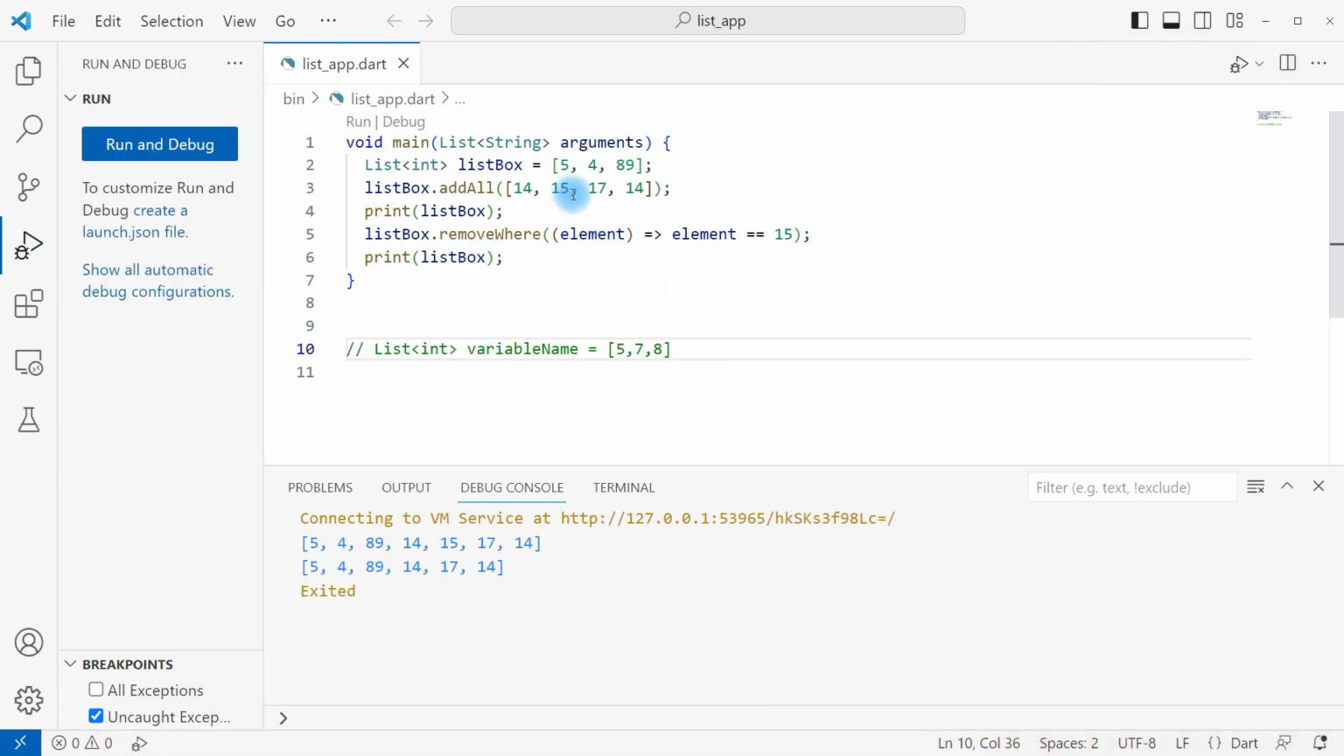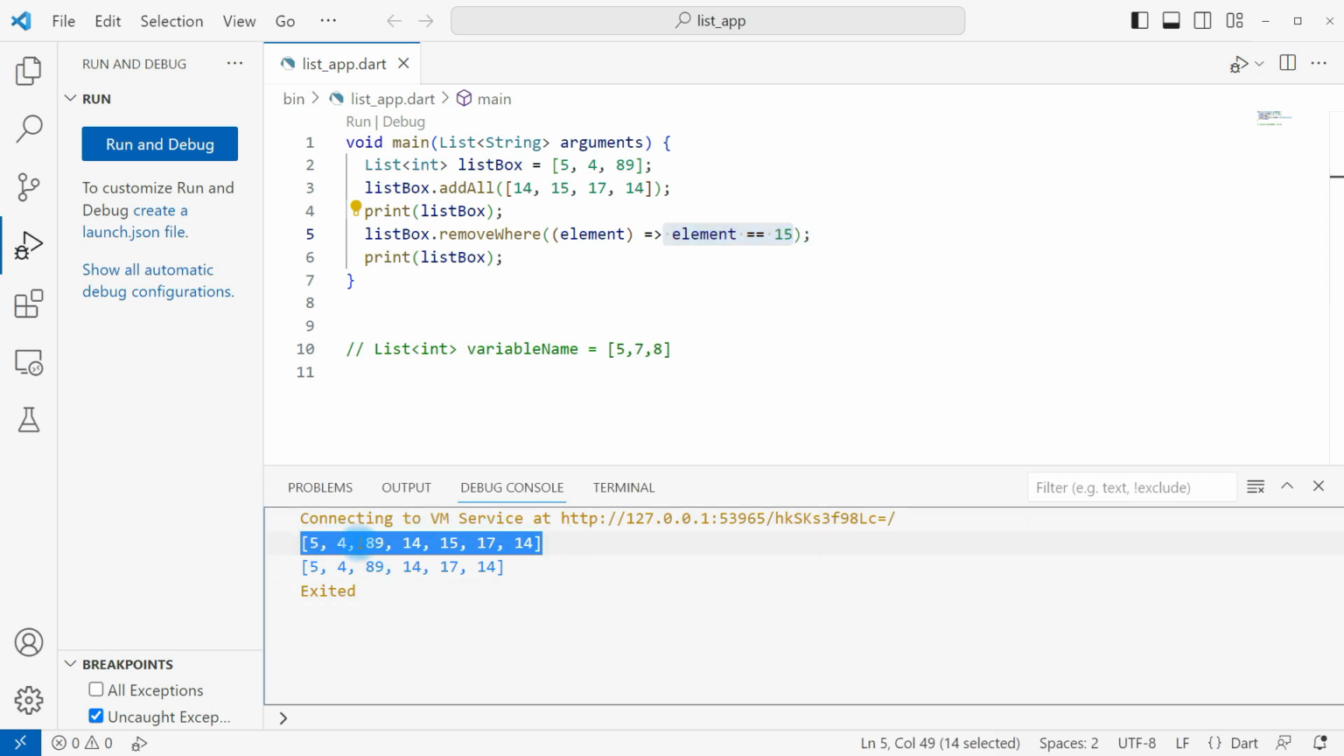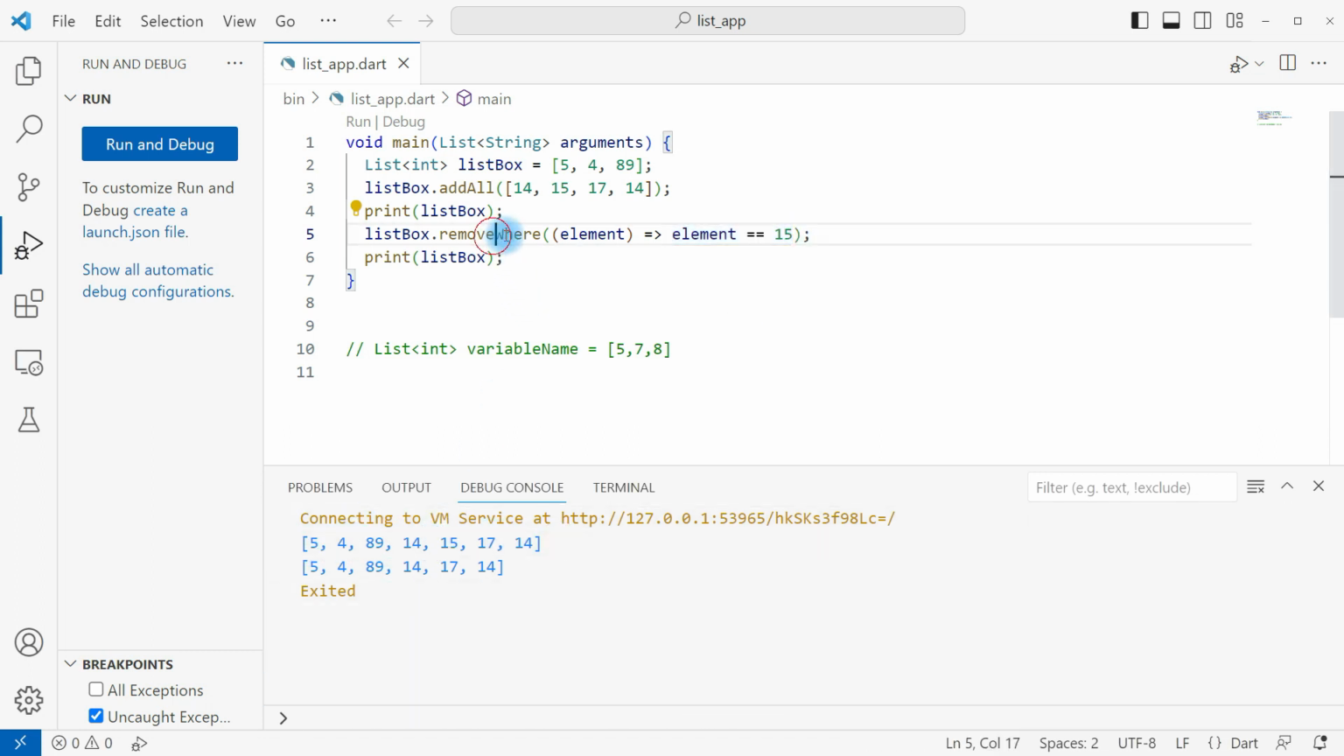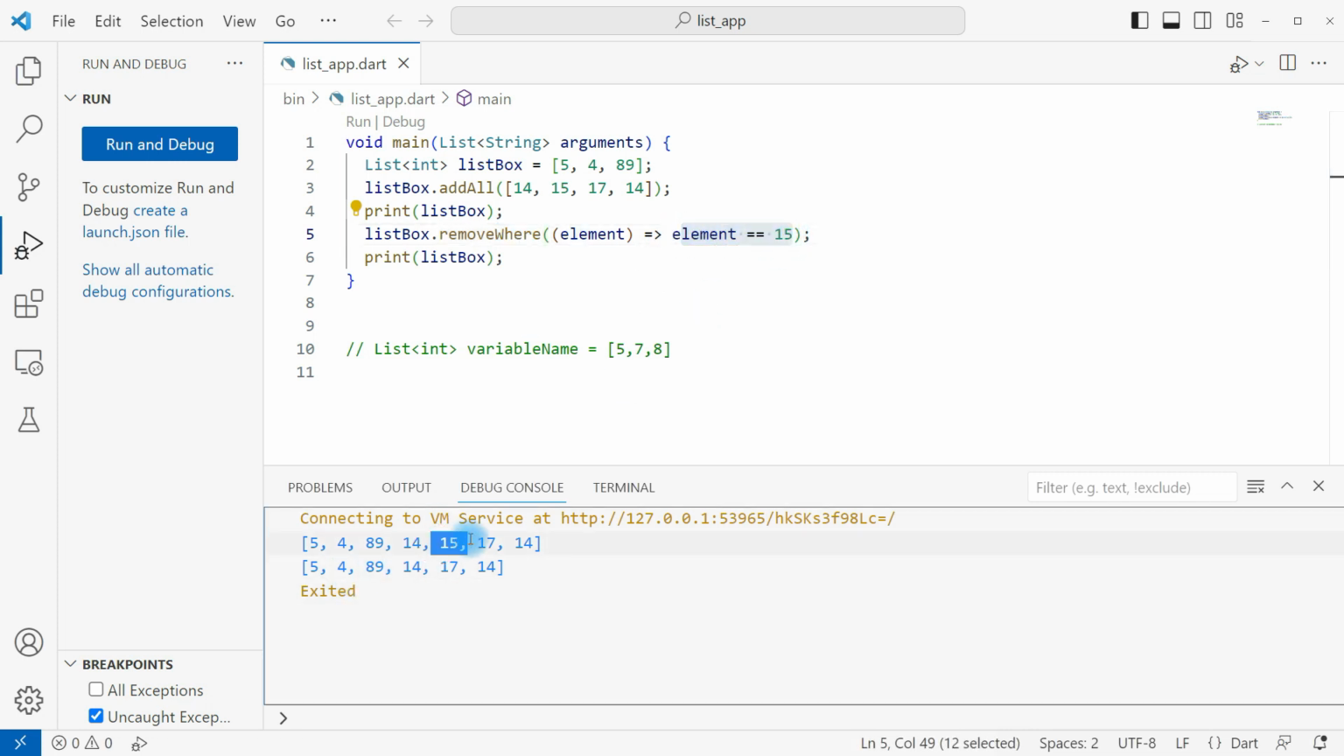Yeah, it will go to that list. It will point to each and every element from the list and it will check if the condition is true. It will remove that particular things. For example, here we have a list. Here we have 15. Through the where condition, it will go to each and every elements and it will check the element is equal to 15 and it will remove that one.